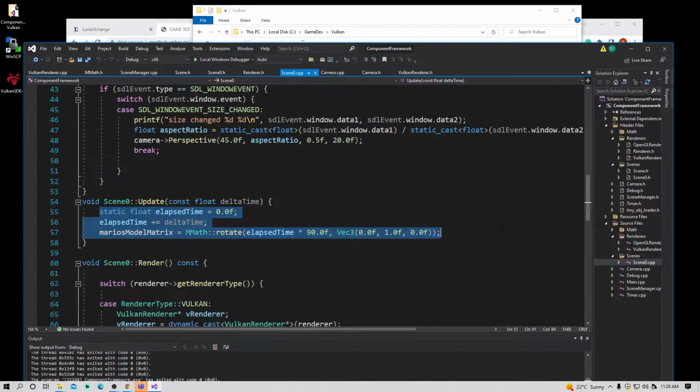So we're spinning around the y-axis, and I know Lucas gets a real kick out of making it go crazy fast. So have a good time, Lucas. Change that to 190 and it'll really fly.